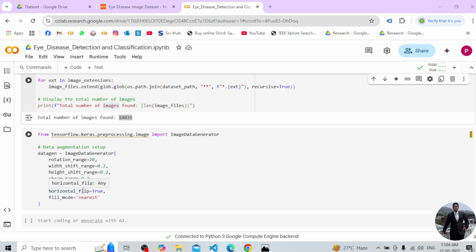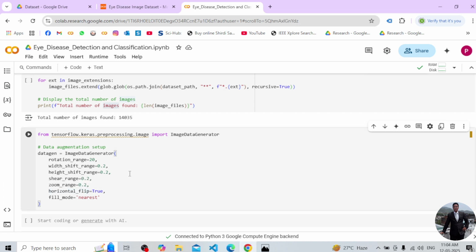And fill_mode nearest is used to fill missing pixels after transformation by copying the nearby pixels. And how this code works: every time an image is loaded during the training phase, it will be randomly transformed using these augmentation techniques that I have applied here. Due to this, it prevents overfitting by making the model more robust to variation in the datasets.